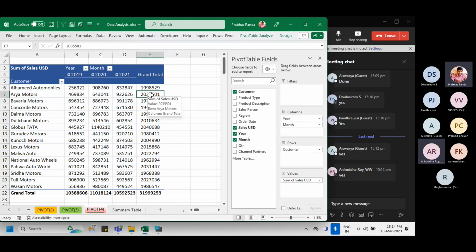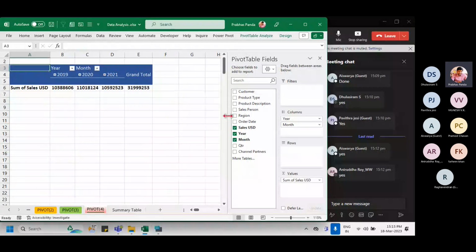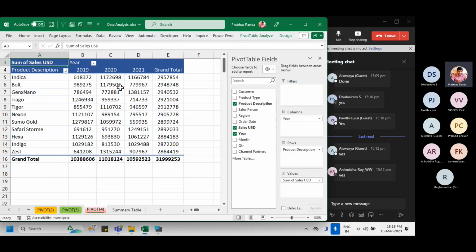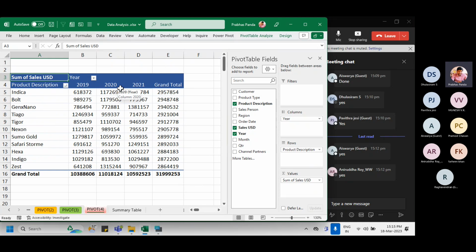Now, coming back to the pivot table. The job is done. So remove customer. Please deactivate customer. Remove month as well. And if you remember the first pivot table, what we discussed about product description, that one you bring to the row area. So we got our first pivot ready. Confirm, please. Yes.